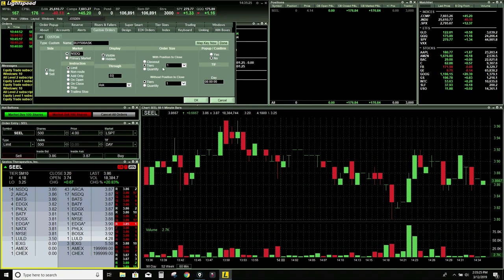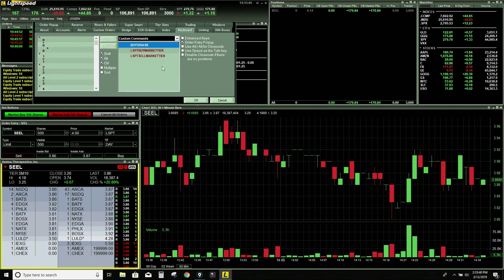So over here on the order size, we're going to click quantity and then type in 500 because we're trying to buy 500 shares. Come down here to click quantity again and then 500. And now we need to map this custom command to a key. So we're going to click map key now.